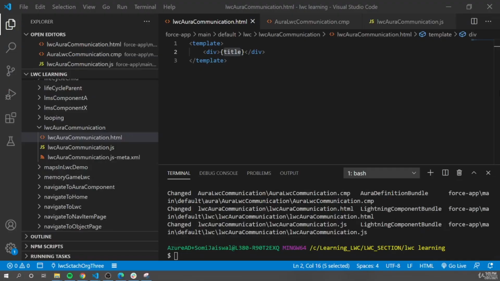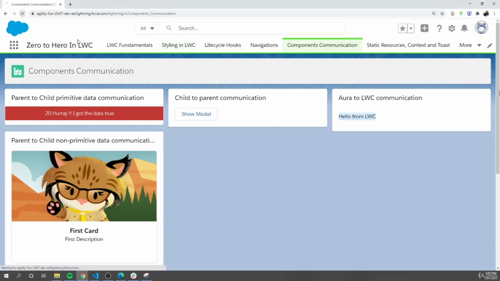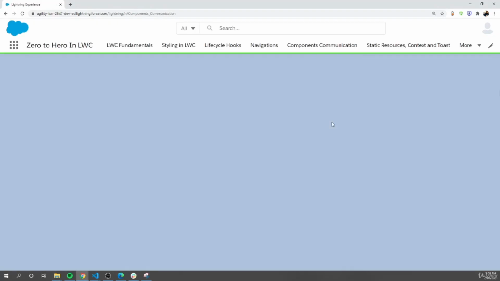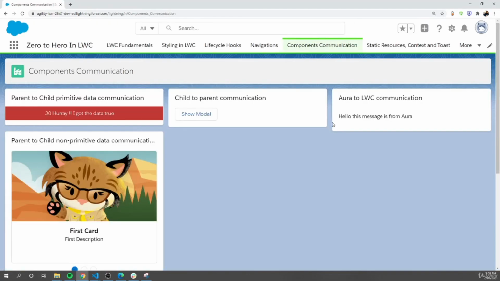Now it's deployed. Let's refresh the page. Now we should see a different message, and the message is "hello, this message is from aura". So that message is passing correctly. So we have seen now how Aura can pass the message to a Lightning web component. Now we'll see how we can pass the message from the Lightning web component back to the Aura.